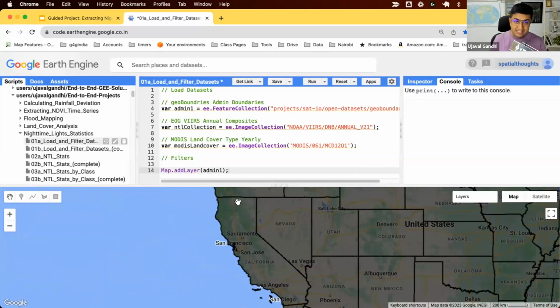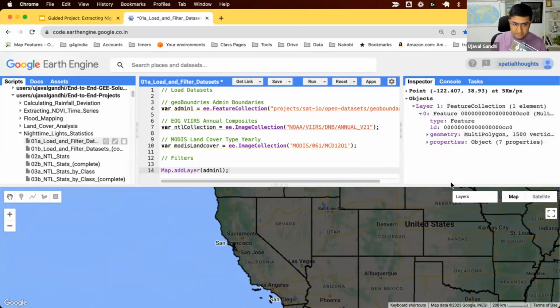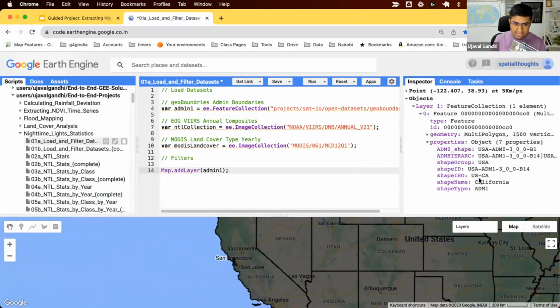I want to know what is the name of this admin region and what's the property for that in the dataset. So I'll use the inspector tab and click on this. As I click on this, you'll see the objects here. I'll expand this feature. This one has 7 properties. And you can see that these are the different properties associated with this polygon. And here we have the shape name, which is California.